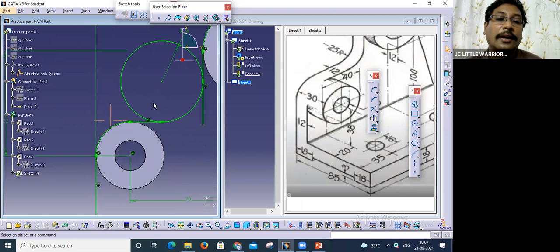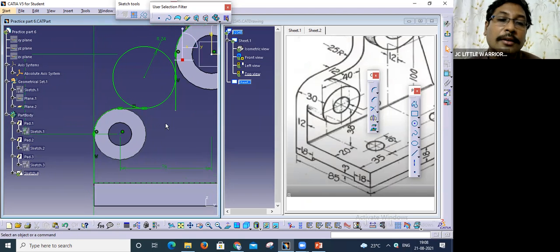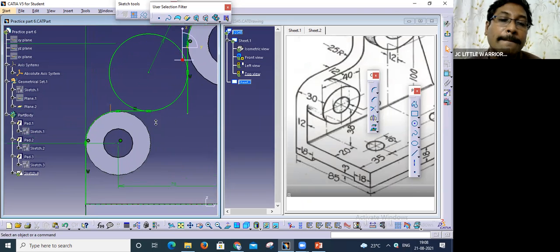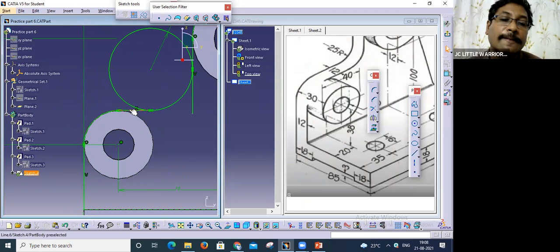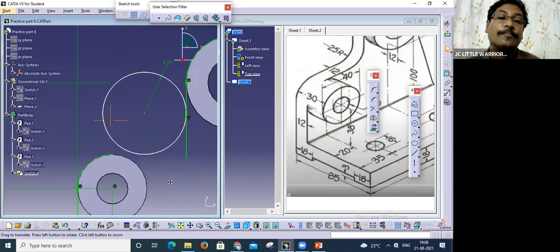Now, in the same way we created this line also. You want me to delete this? Delete and create? Okay, let me delete and create.